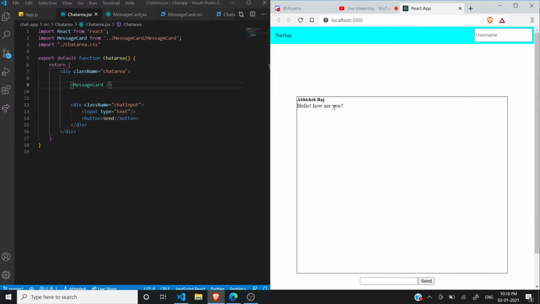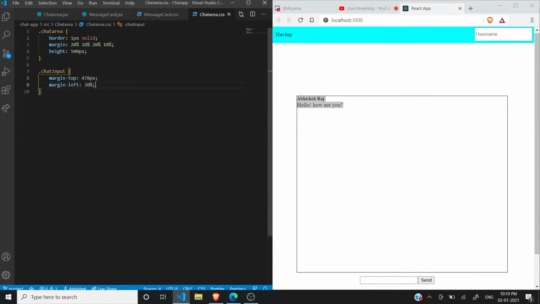I think there is some issue with our input box. What should I do here? Let's leave it. I will style this later.